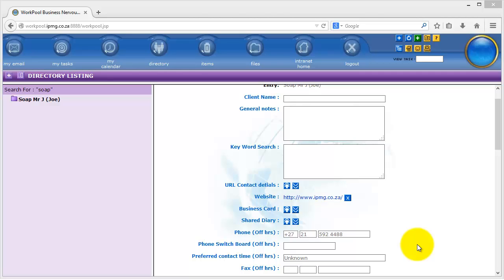As you can see on the screen, the telephone number is added as +27 21 in the second block, and in the last block 592 4488. Equally, you can also add the telephone number in its full form in the last block.